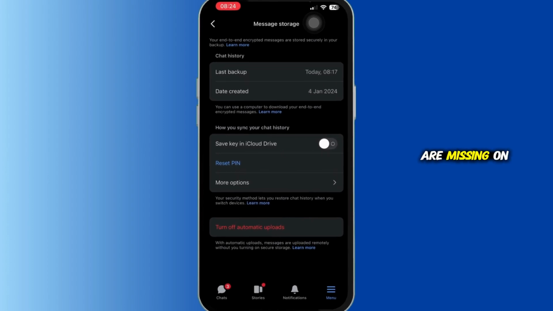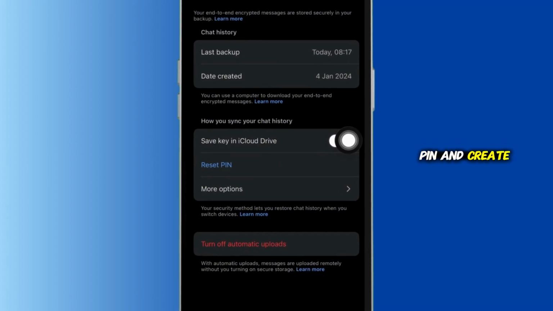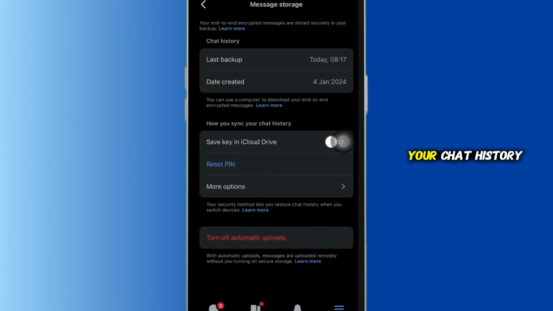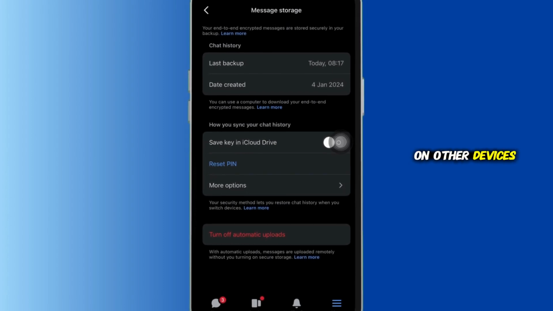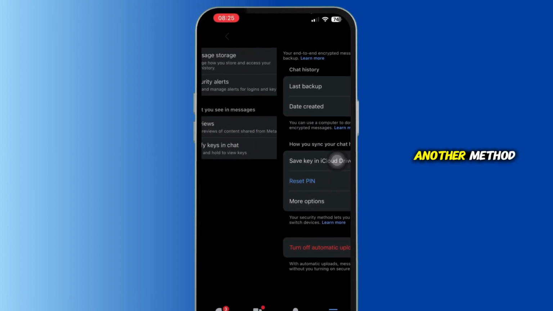If your chats are missing on another device, you can simply tap on Reset PIN and create a new PIN and then confirm it. The PIN will allow you to restore and sync your chat history on other devices by entering the same PIN there. If this does not fix it, here's another method.